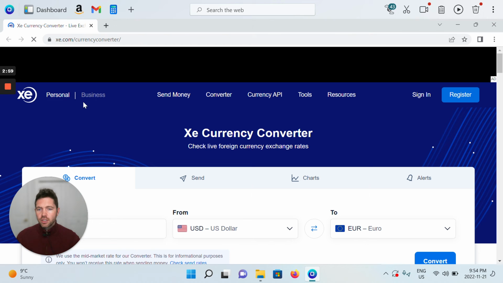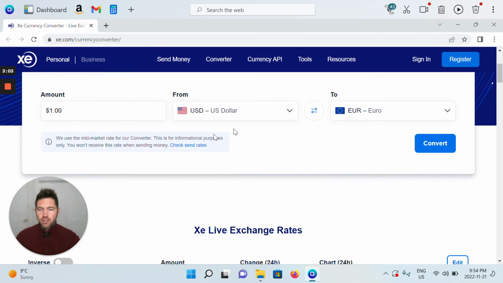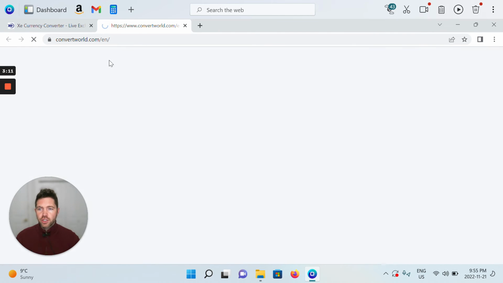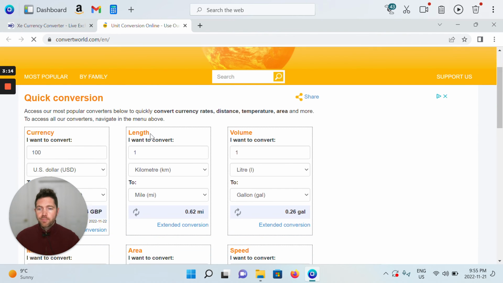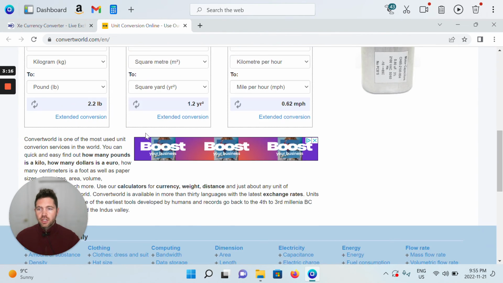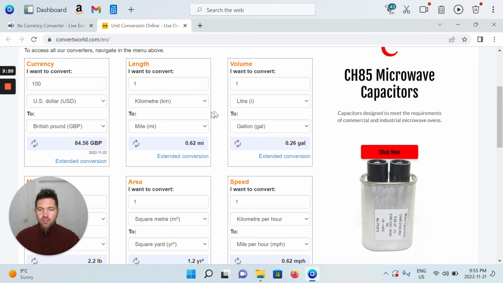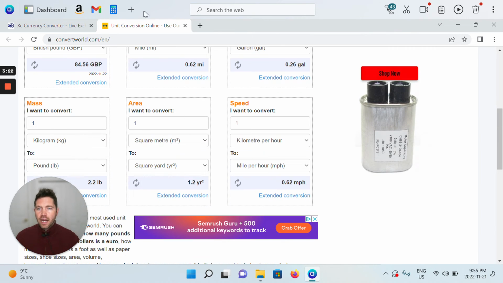Currency conversion, we just linked to XE for their currency converter, and you're able to go from any currency to another. Going back, let's check out unit conversions, convertworld.com, all sorts of quick conversion calculators. Currencies, length, volume, speed, area, mass.